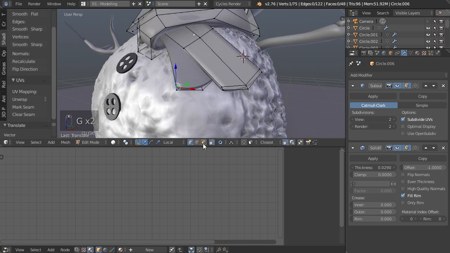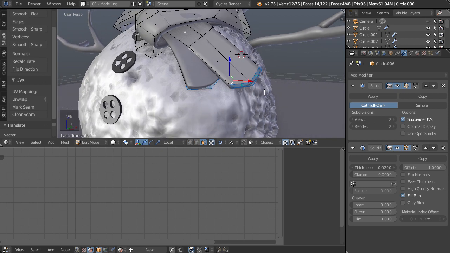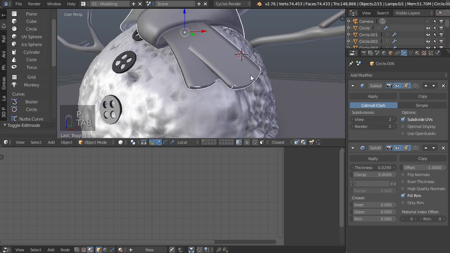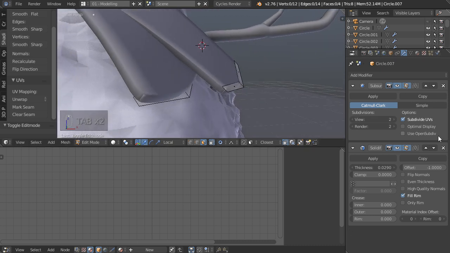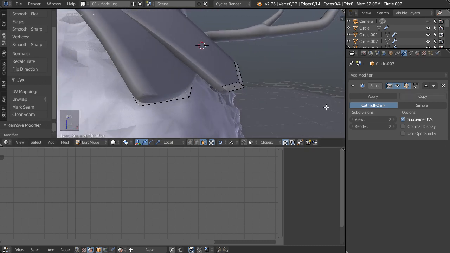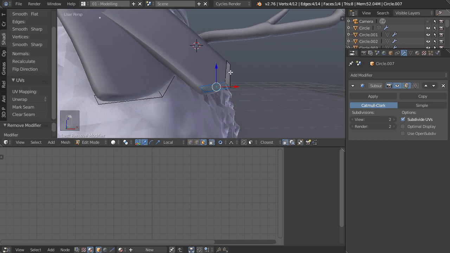Okay, so about that hair, let's select these faces right on the end here. Shift D to duplicate them, P and separate by selection. And now we have a spot that's just those faces. And I can delete the solidify modifier because we won't need those.